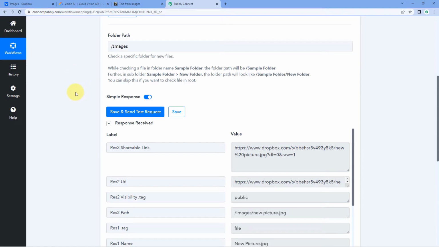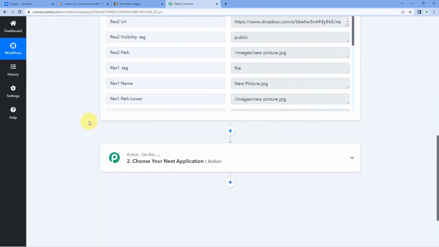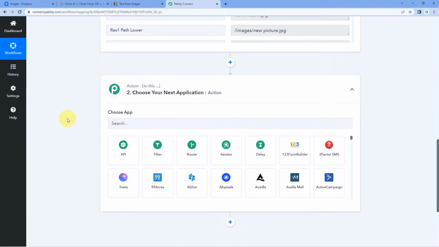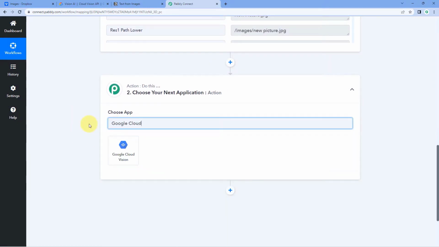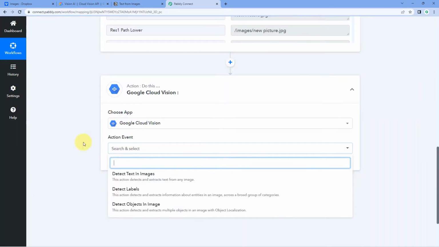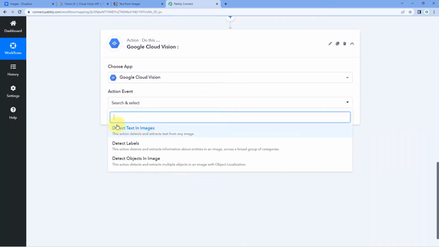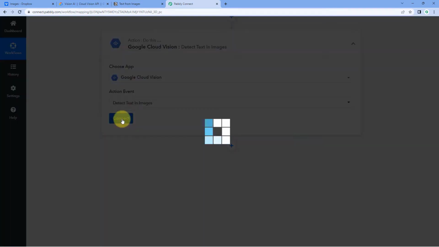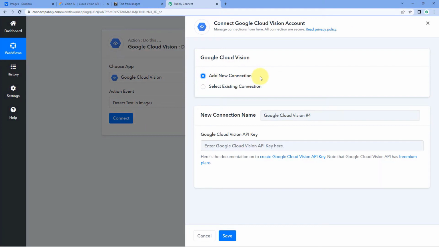And in step 2, using Google Cloud Vision, we have to extract or get the text which we have in this image. For that, just scroll down and come to our action window. And here in Choose App, search for Google Cloud Vision. Select it. And then in action event from the drop down, select the action event as Detect Text in Images. Just select it, click on connect and select add new connection.